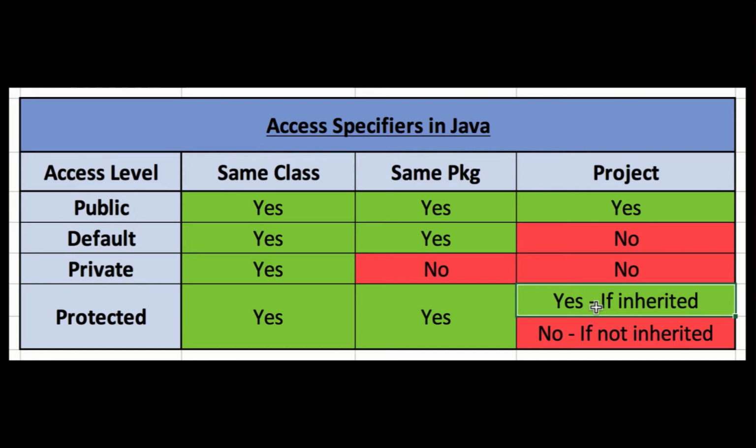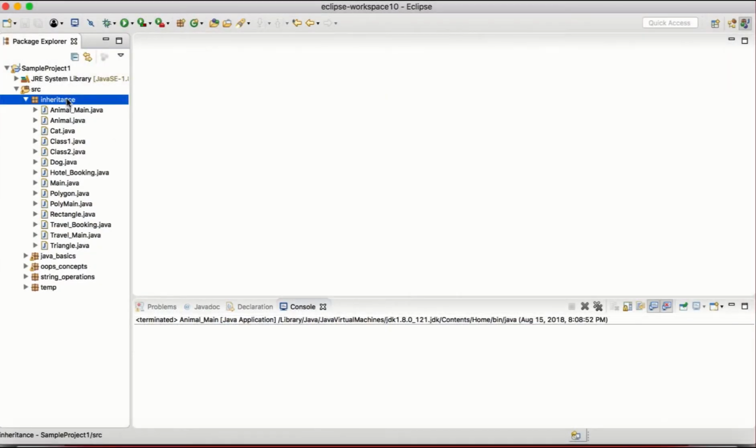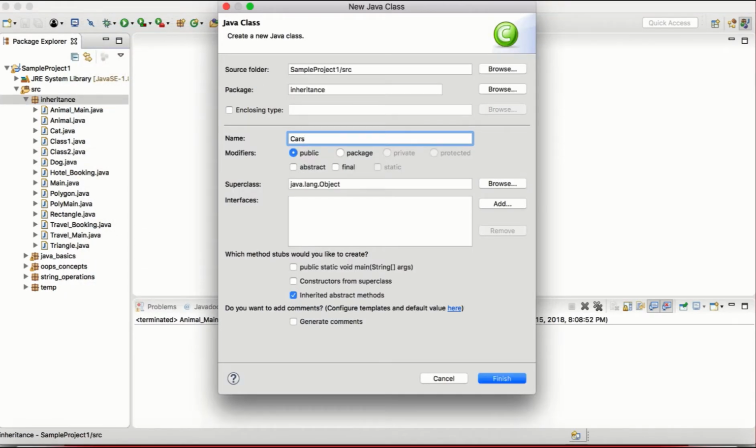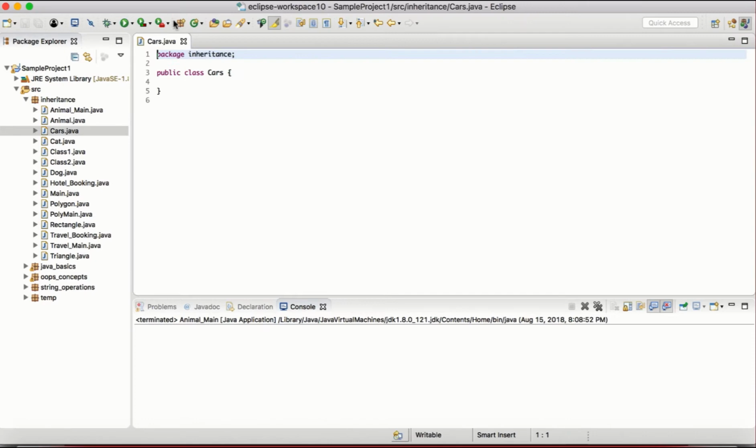What I mean to say by that is inside a class, when we create a protected field or a protected method, then it can be accessed outside of the package as well if we inherit from the class. Let us understand this concept by an example. Let's go to Eclipse and let's create a class. Let's call it cars. And inside the cars class, I'm going to create two fields.